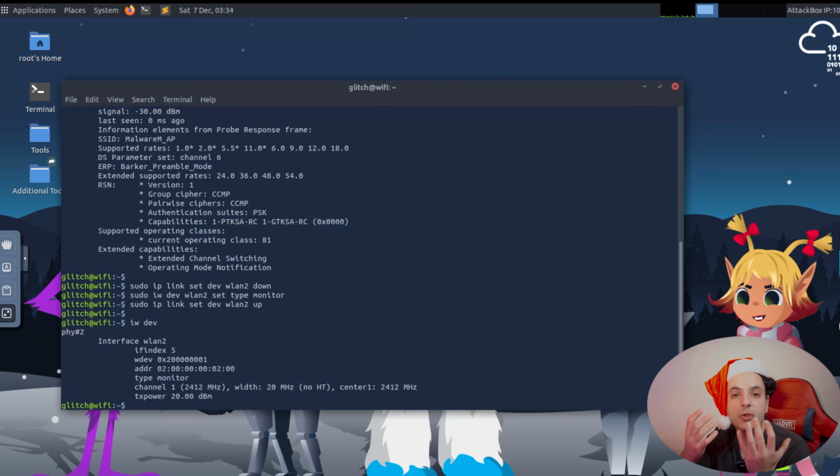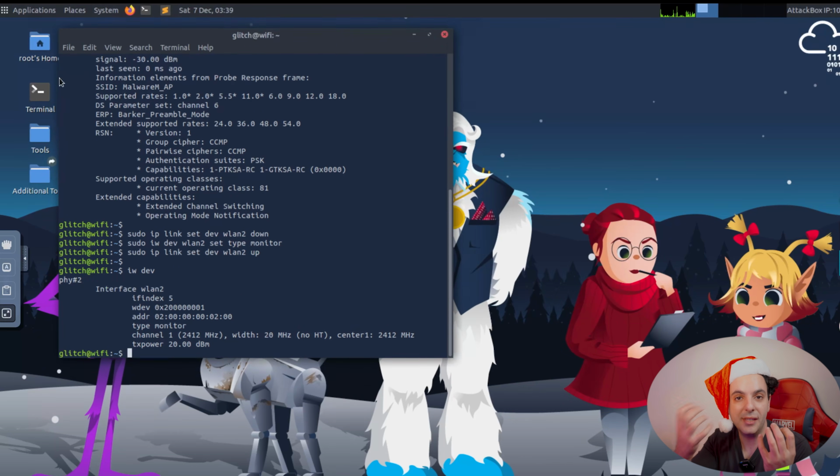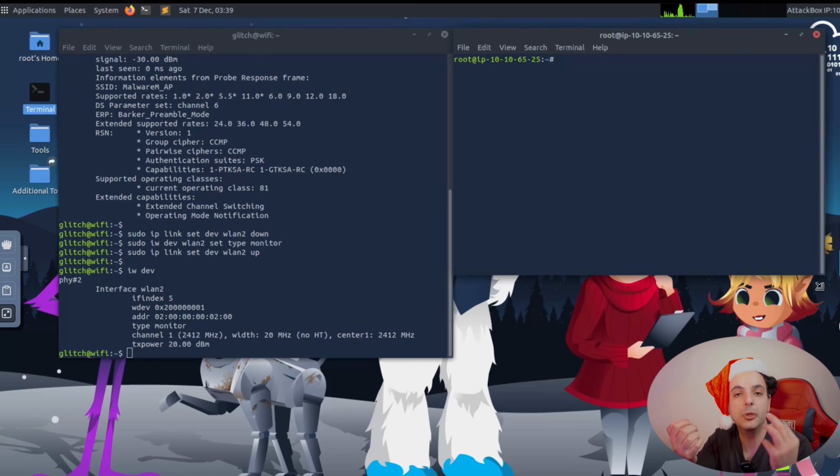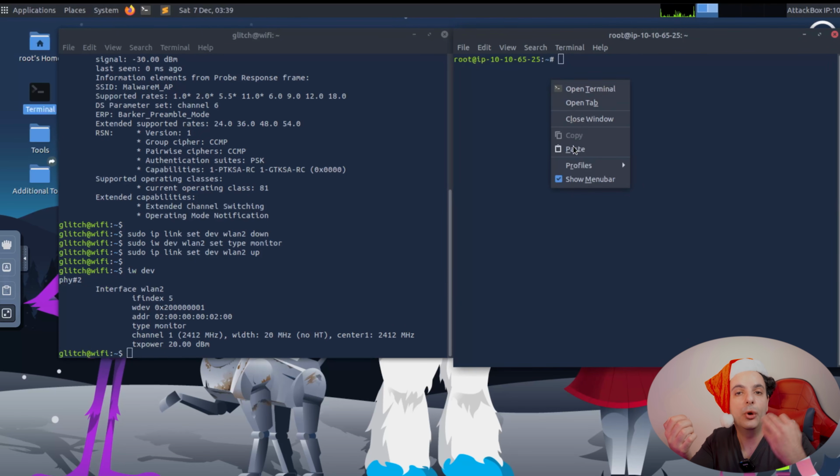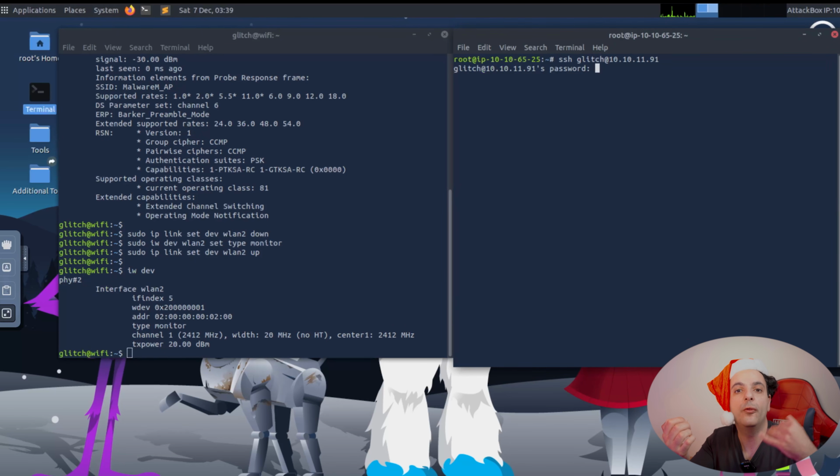So now we need to have two terminals open, one for us to sniff the packets on the network and the other one to execute commands such as deauthenticating the client that's connected to force it to reconnect, and then we can sniff that traffic successfully.